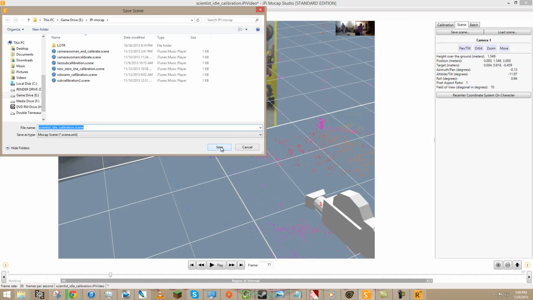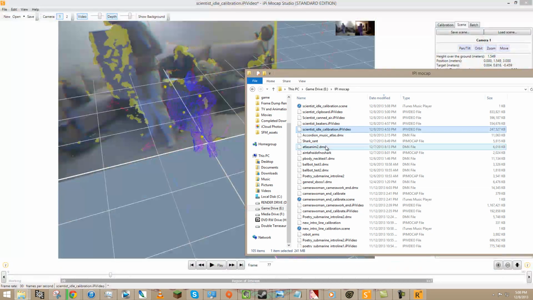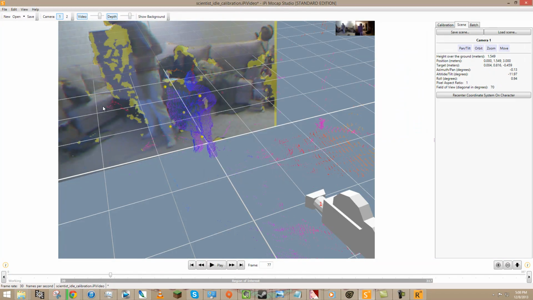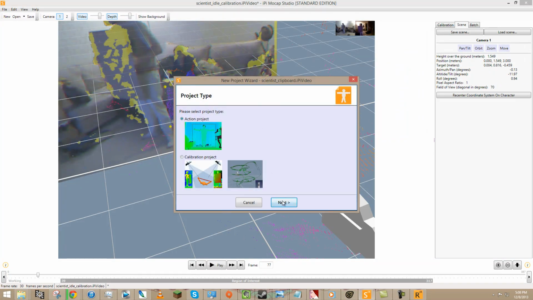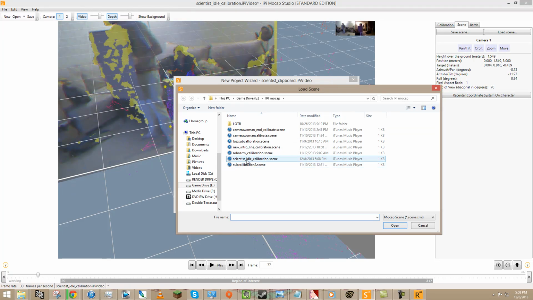Once you're done with that, make sure to save your calibration scene out. I'm just going to keep the name the same. And yeah, that's fine. So now I can bring in my real file. I'm going to grab Scientist Clipboard and drop that in. I'm not going to save that. And this is an action project, because there's stuff that happens in it. So the calibration is going to be scientist calibration, which I just made.